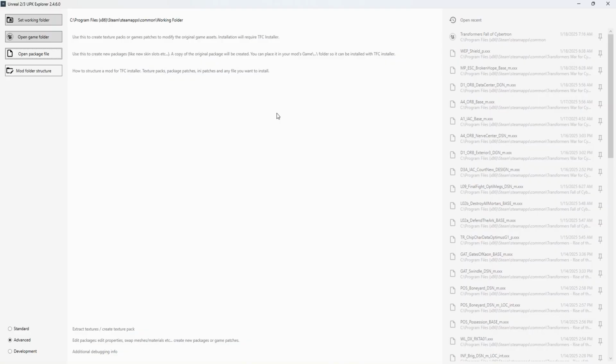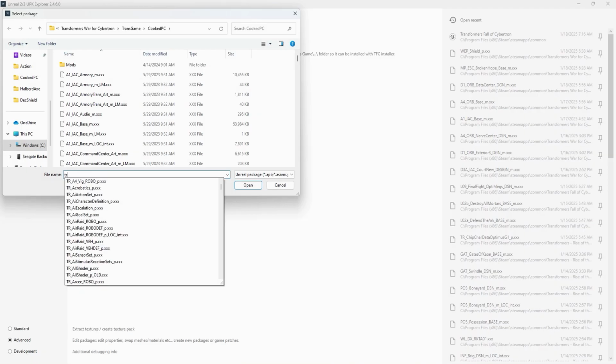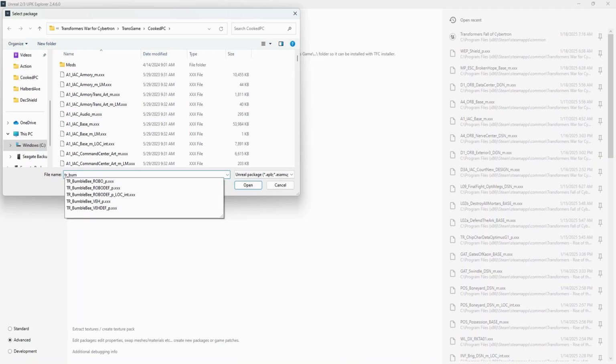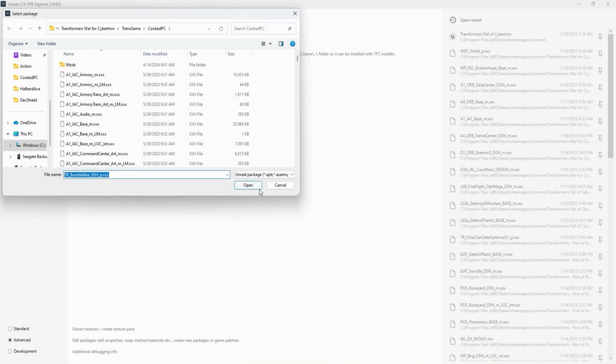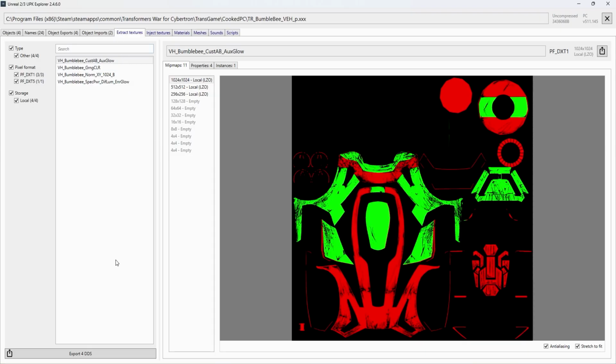A good test of this would be to port a WFC texture over to Fall. For this example, we'll keep it simple and port over Bumblebee's vehicle textures. Open UBK Explorer and browse to WFC's Cooked PC folder and search for TR Bumblebee V. All of Bumblebee's vehicle textures can be found here. Just head to Extract Textures and export all 4 of them.